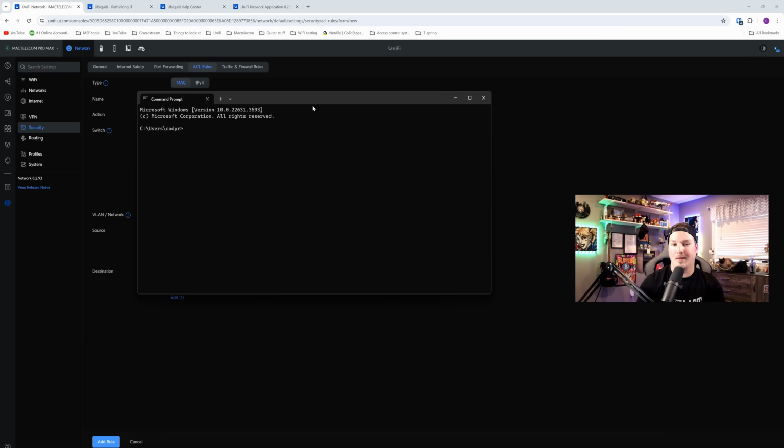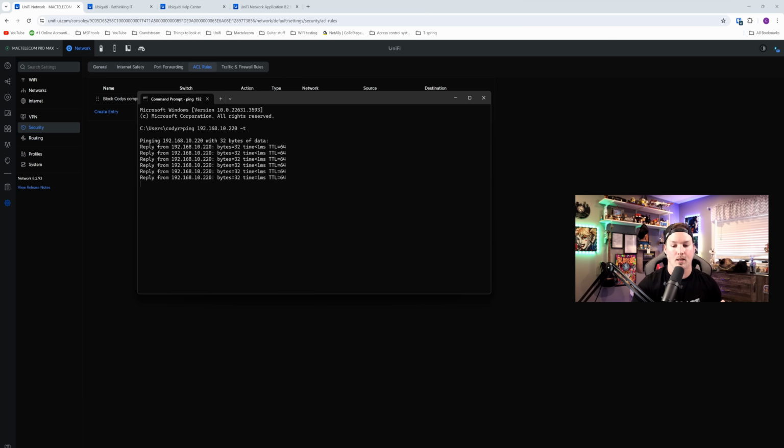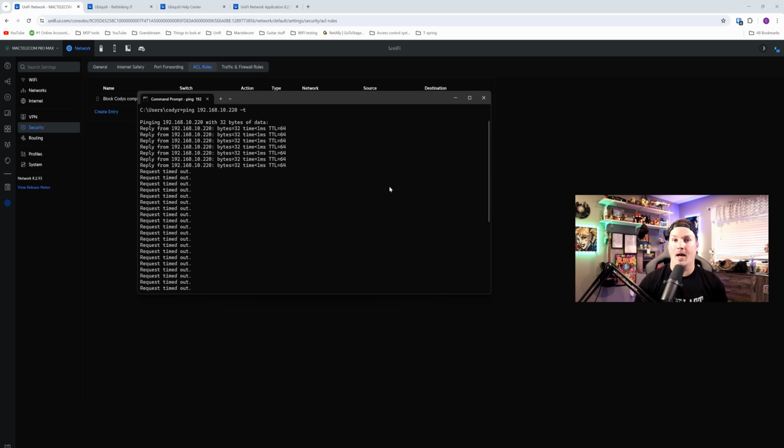Before we do the block with the access list, let's make sure that we could get to my NAS. So I'll ping 192.168.10.220 -t, and you could see that we're able to hit it. Once I apply this rule, we'll end up seeing it go offline in a couple seconds here. And just like that, we created an access list to block my computer from getting to my NAS.